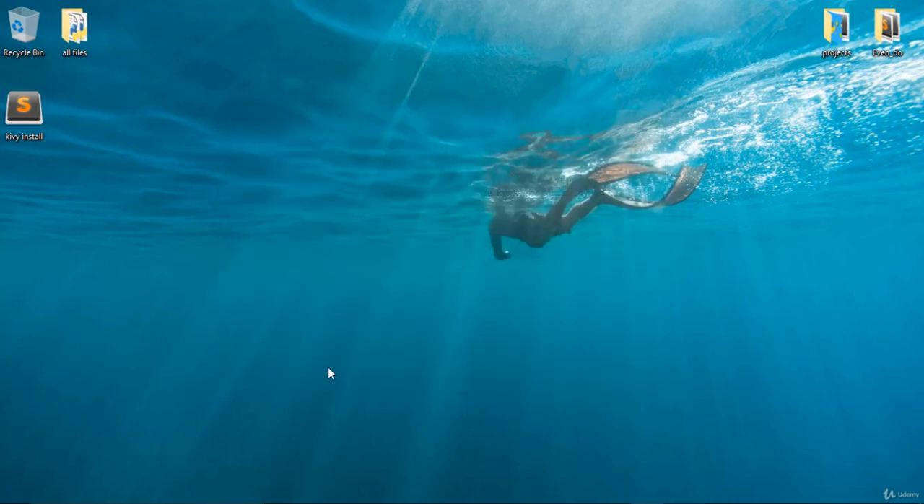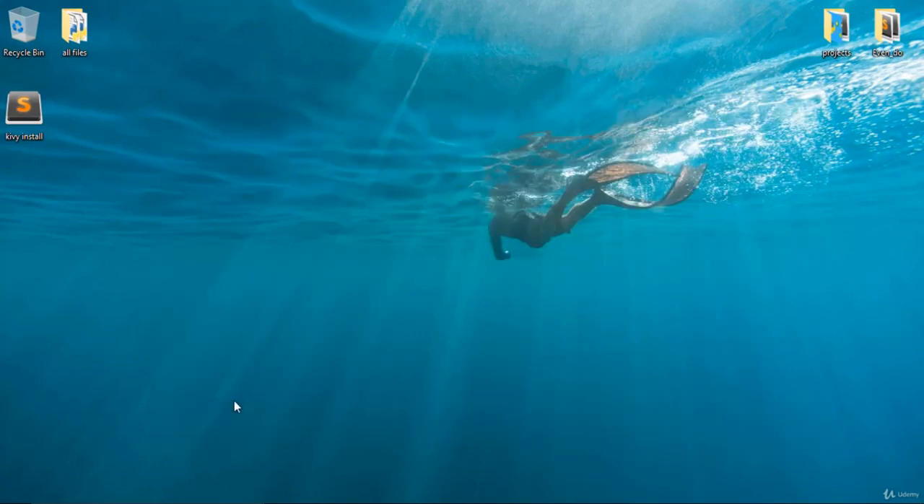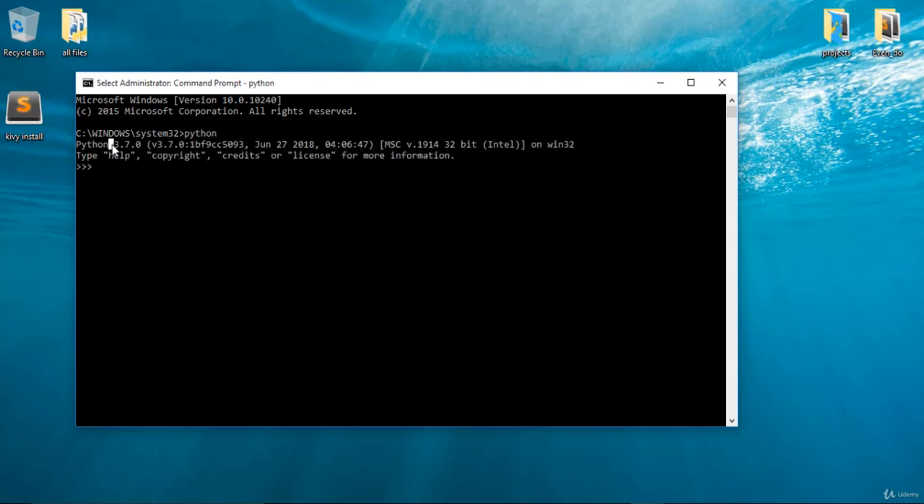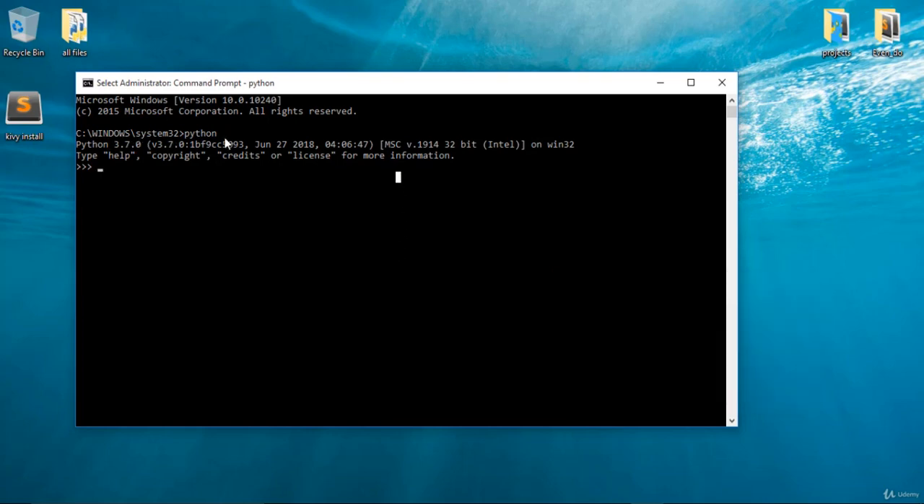Now it's time to check Python on your machine. In order to do that, let me open the command prompt with admin privilege, and let me type here python. If you get the version of Python that is 3.7.0, or whichever version you downloaded, and I highly recommend you download any version that is newer than 3.6, in our case it is 3.7.0, that means we now have the latest Python version.